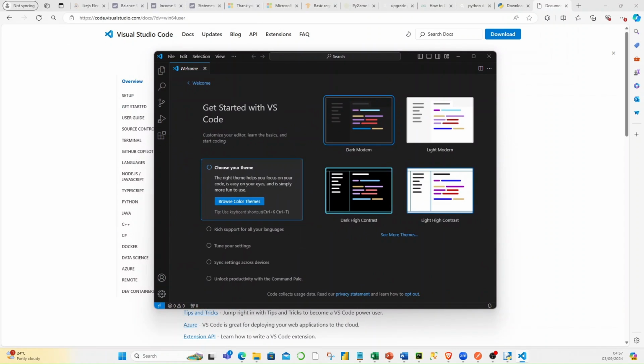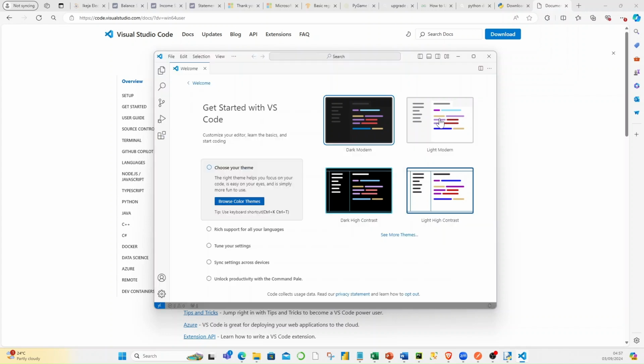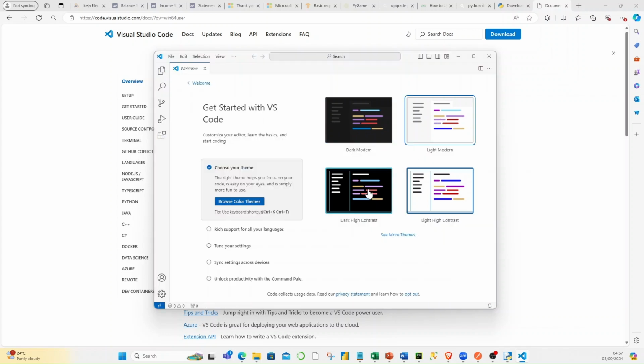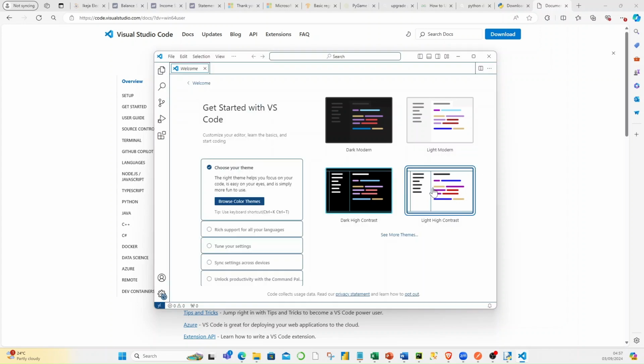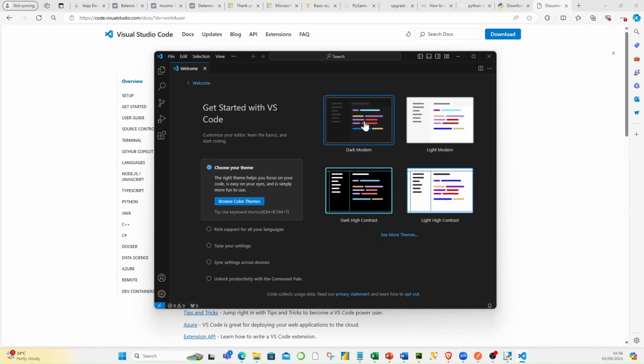So when it gets to this point, there are a few customizations that you still need to do. One of which will be the theme that you want to have. Do you want your programming environment to come out in this dark modern format, or you want it to be like this, or you want it dark contrast or light high contrast? Most times people just feel comfortable with this default option.